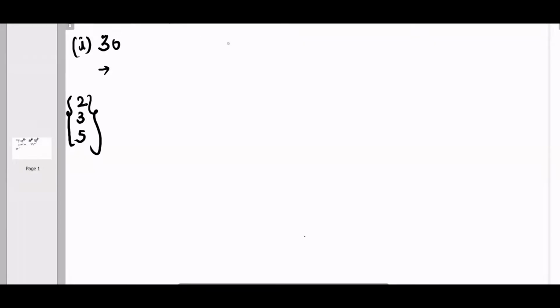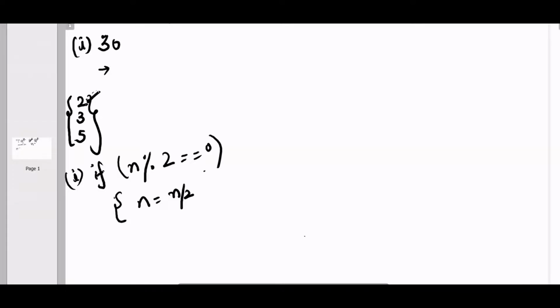So what we are going to do, we are going to first check by number 2. So what is our first condition? First condition is if your number divided by 2, we are getting the remainder as 0. That means it is a prime factor. Then what we are going to do? We are going to divide that number by 2. So here you can see divide 30 by 2. You got the number as 15. Correct?